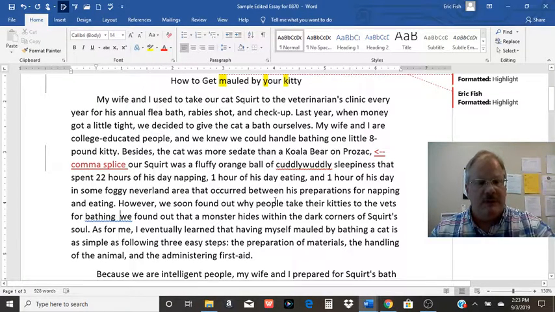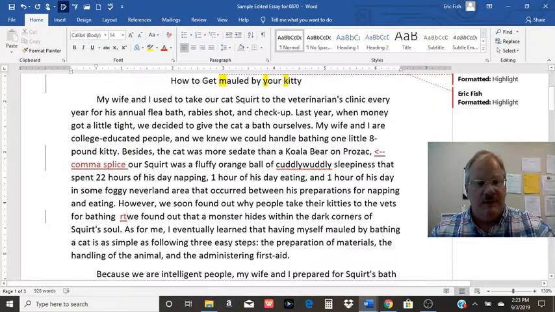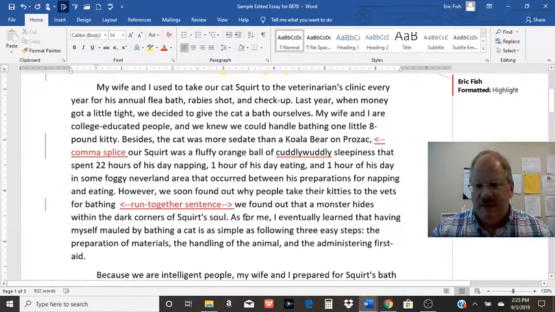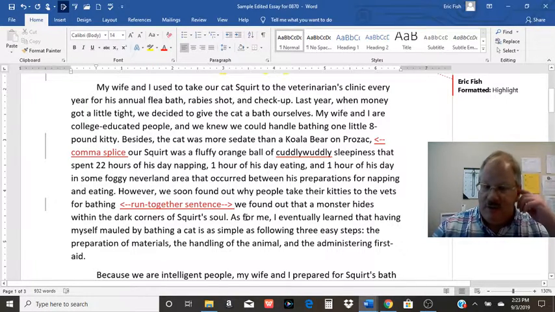Like here we got a run together sentence. So I'm going to hit RT and the accent thing, and it pops up run together sentence. So again, for common errors, that autocorrect is kind of nice.